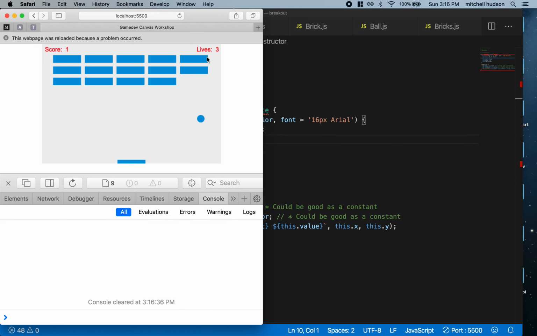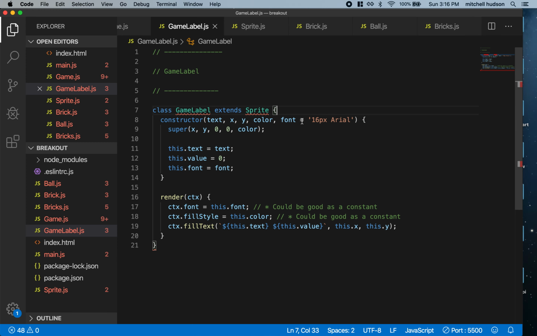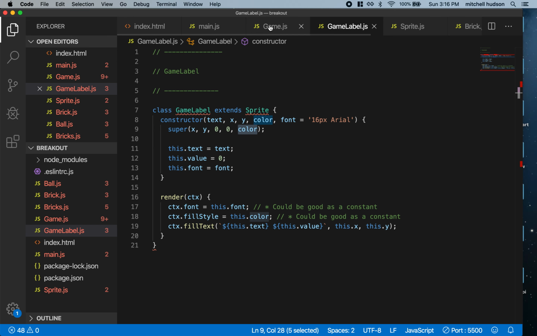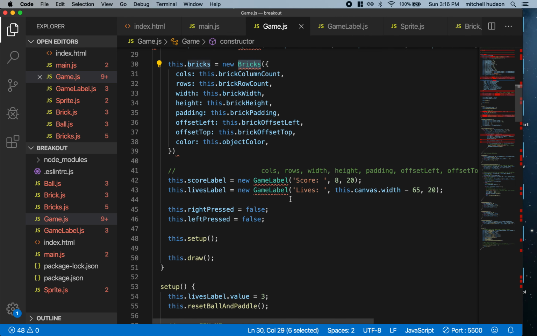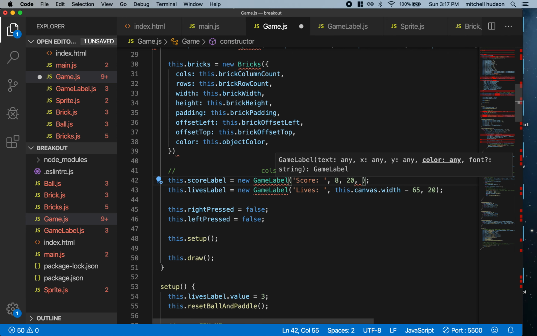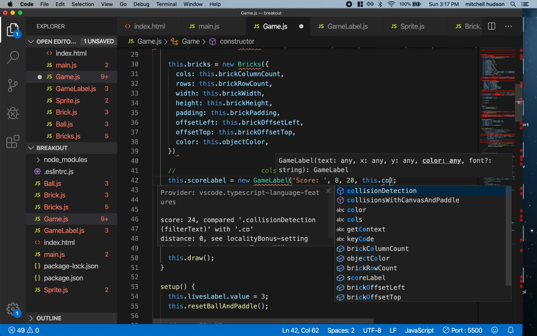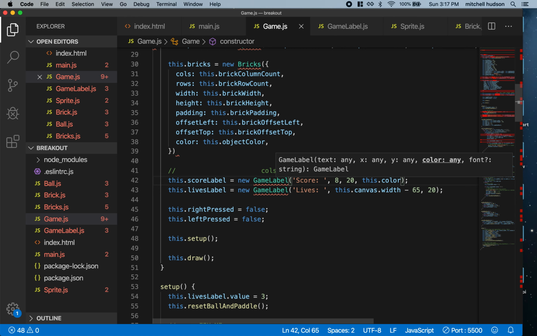Oh yeah, and then the color, I must not have passed the color in, right? So I passed color here, but actually I got the color here. That maybe tells us that there's a problem, right? Because I didn't actually pass the value in because it got the red, right? So let's go take a look at game. And we made a game label. Oh yeah, I didn't include the color, right? So if I want to include the color here, we'll do this dot color. Let's see if that fixed it, right?